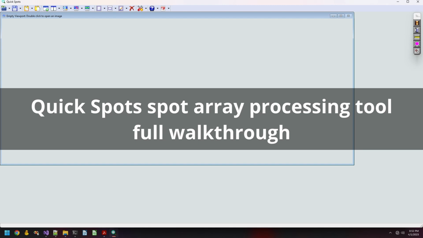Welcome to QuickSpots. In this video, we'll run through all of the controls in the QuickSpots tool, as well as a few features of the main application that you'll need to be aware of. Let's start with the main application.